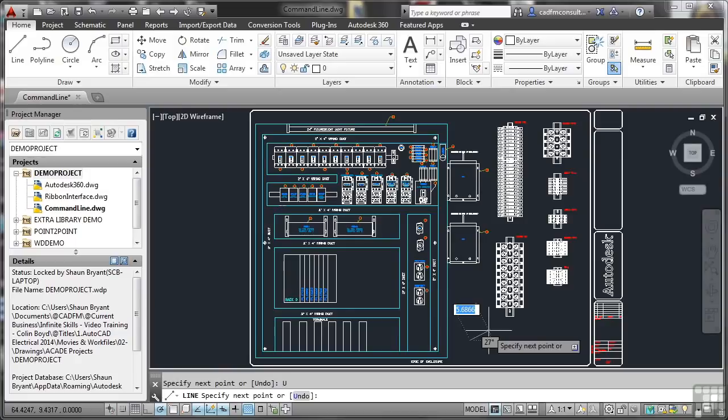That's been a new feature in the last few versions of AutoCAD. It's extremely useful, saves you having to right-click to go to the shortcut menu, saves you having to type, in this case, U for undo, and press enter. I'll just press escape there to cancel the line command. So the command line, again, a very, very useful piece of kit in your AutoCAD toolbox.